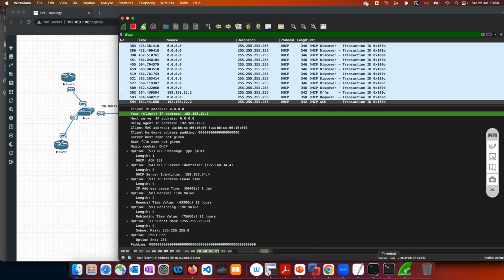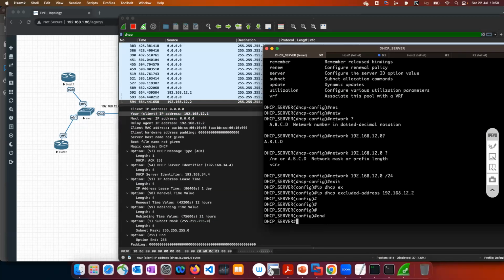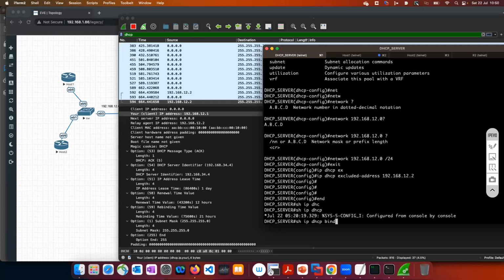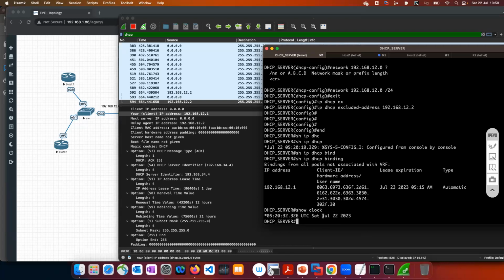Coming back to our DHCP server, show IP DHCP bindings. Can you see this 12.1 has been allocated? Lease expiration, this one. If I show the clock, can you see 22nd July, almost 5:20. I mean, maybe it was 5 minutes ago when this was leased. So after 1 day, it will expire. Your lease expiration is 1 day by default.